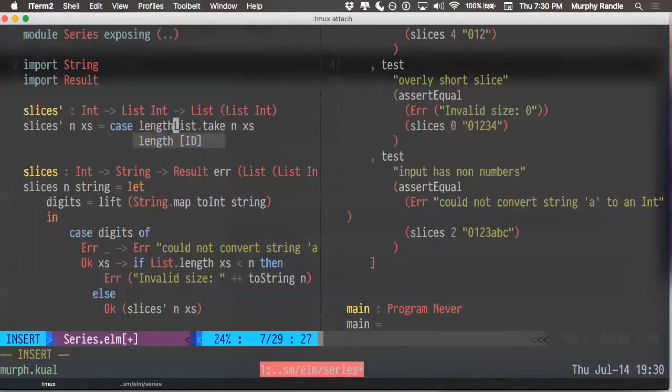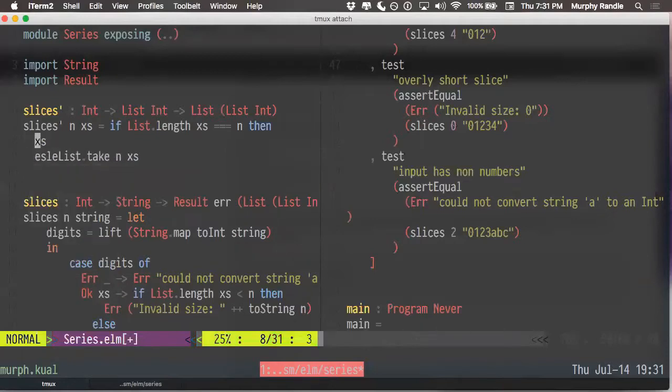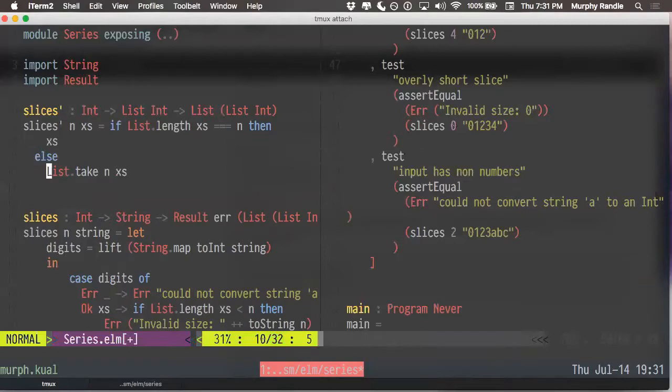Is it List.length or list out length? List out length. x's equals n. Oh, I can just use if, can't I? Are you a base case here? Yeah. If list out length of x is equal to n, then x's, else. I like that. Well, I just typed a backtick. Okay, or else we want to do List.take blah, and then cons it with slices of... Do I need to do x... this?